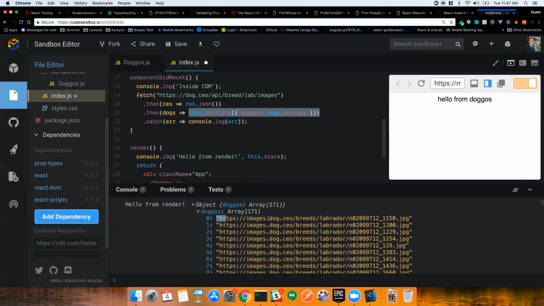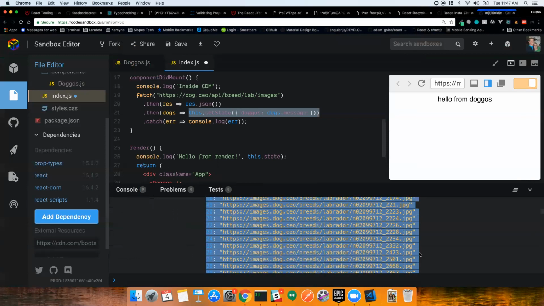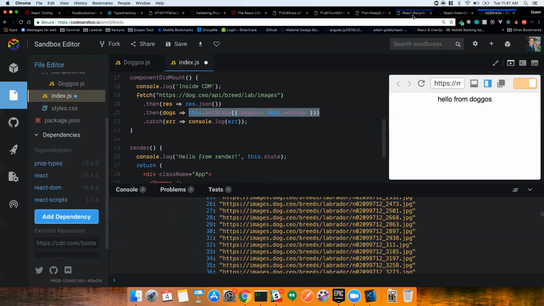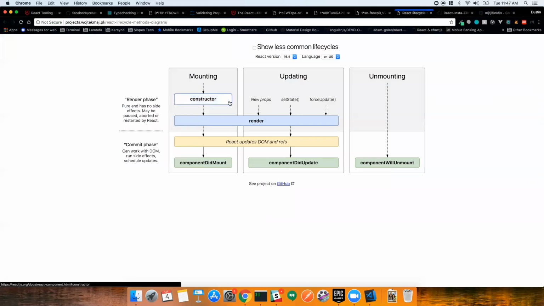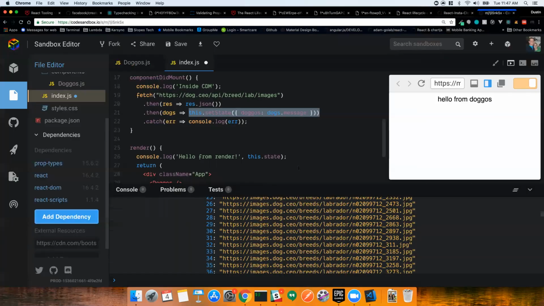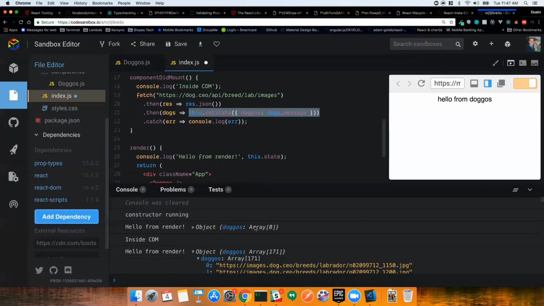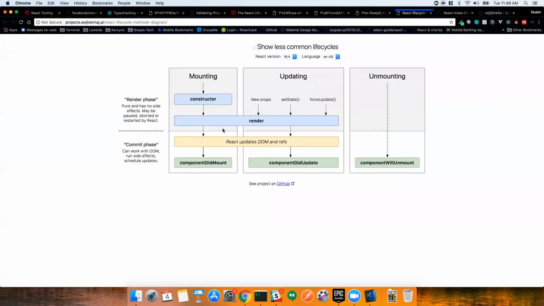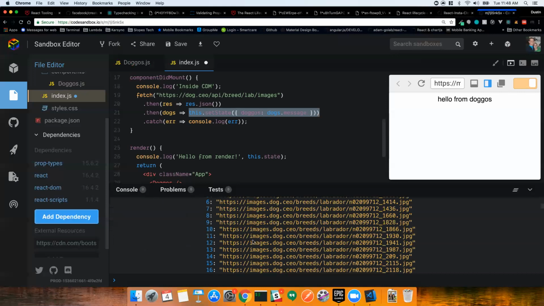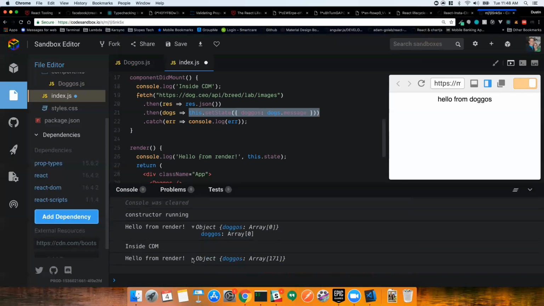And you can see it's just an array of URLs. So pretty cool. This follows exactly what we've learned. The constructor fires off, render fires off with our empty array, right? No doggos. Then we use componentDidMount to fetch some data asynchronously. And when that data comes back, it runs this.setState, which runs render one more time with the new state, with our new doggos.